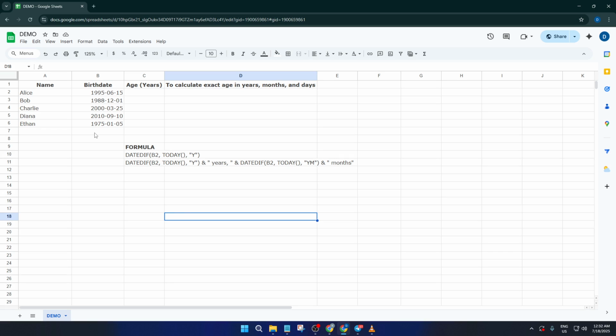Let's jump right in. First, you'll want to start by entering your data. In column A of your Google Sheet, type out the names of all the people you're working with. For this example, we'll use Alice, Bob, Charlie, Diana, and Ethan. Just put each name in its own row, starting from A2 downward. This keeps things nice and organized, especially if you need to expand your list later on.